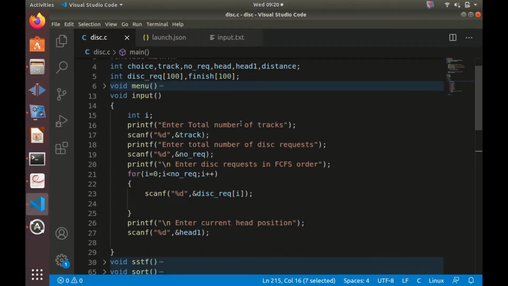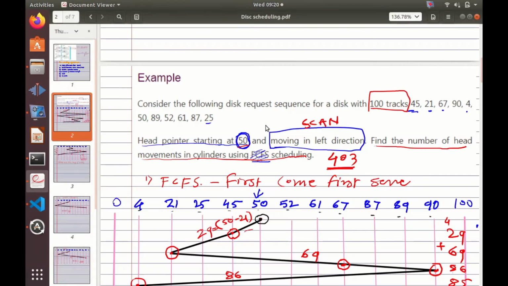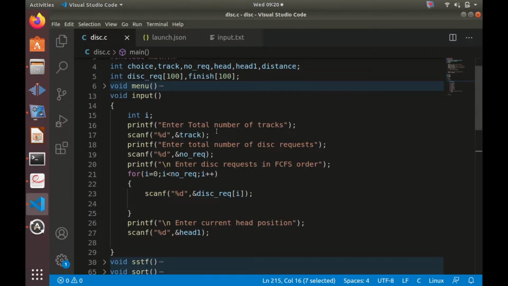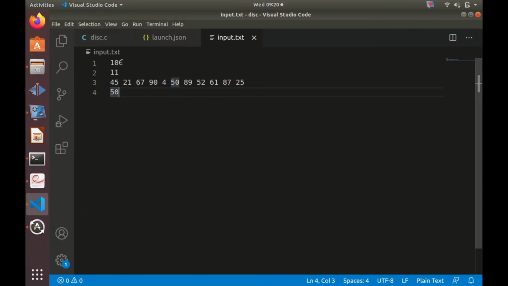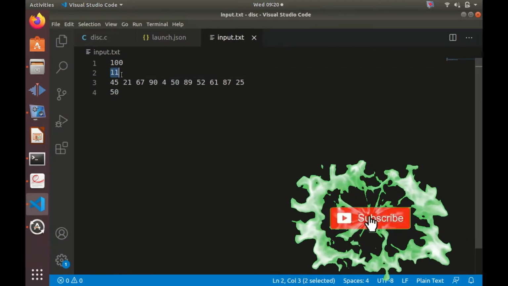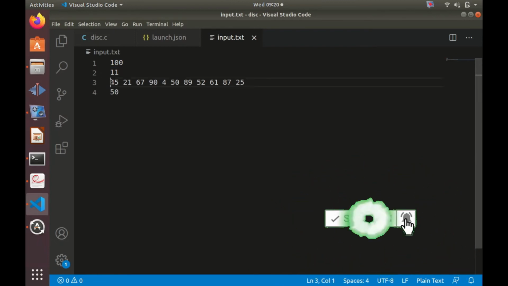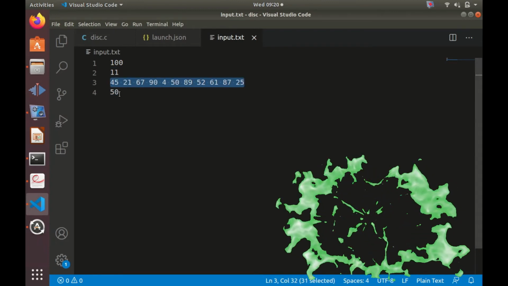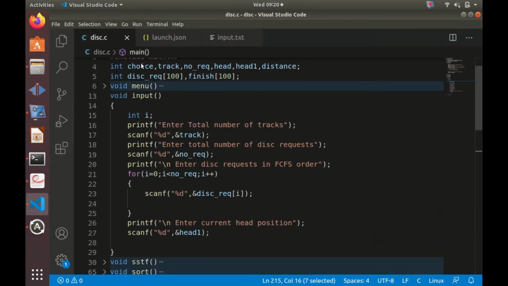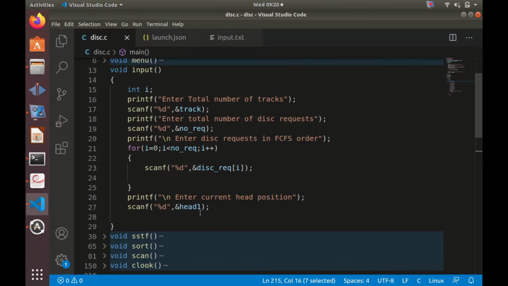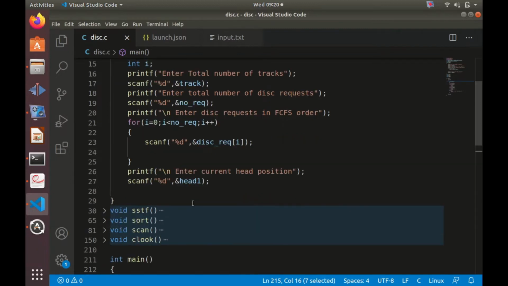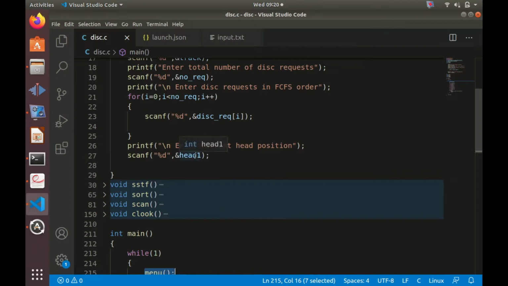Now in the input function, we have read the total number of tracks. In this example, we have 100 tracks, so we will enter the value as 100 here. Then the number of requests. In this case, there are 11 requests, so we will enter 11, and all the requests we will enter as in the SSTF order. So these are the requests. This is the number of tracks, then the number of requests, then the request array, and finally we are reading the current head position. We have read the current head position into the variable head1. Okay, so this is the input data required.